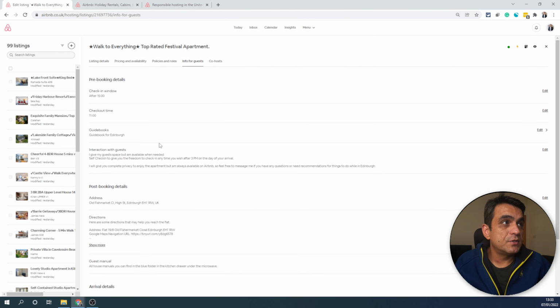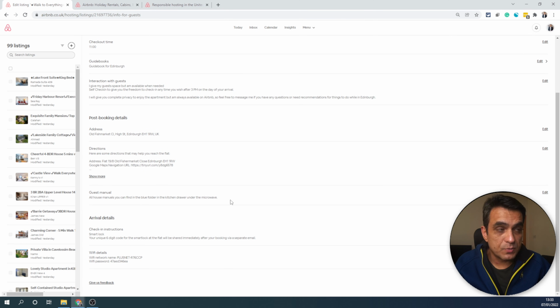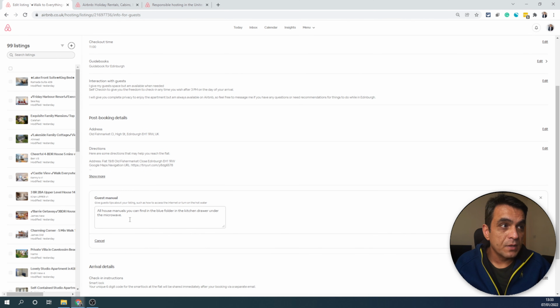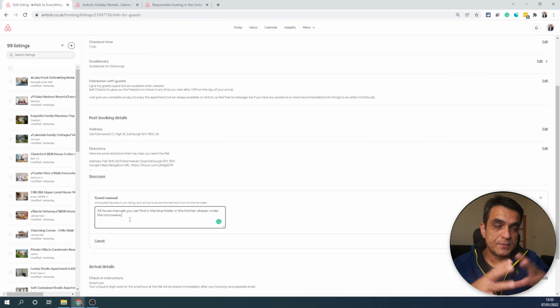And the next option is you can add your house manual, a guest manual. Now the key thing here is nowhere else can you add an external URL. Airbnb will stop you because you're not allowed to share external URLs on your Airbnb listing. But Airbnb will allow external URLs only in this section, which is the post booking details, because these details are shared with guests only after their reservation is confirmed. So that's okay with Airbnb.